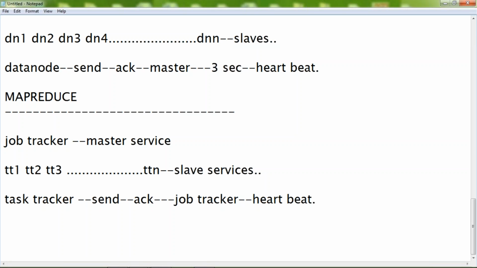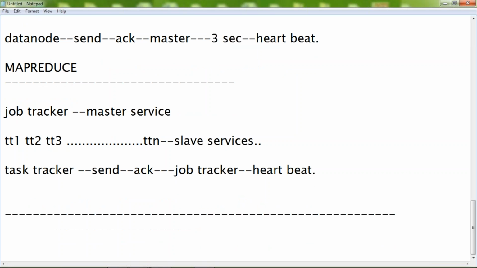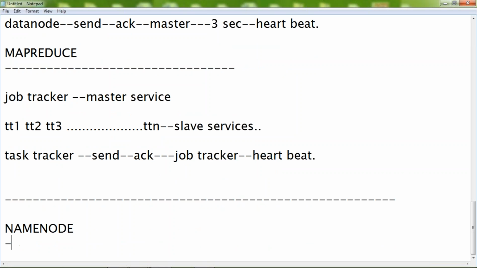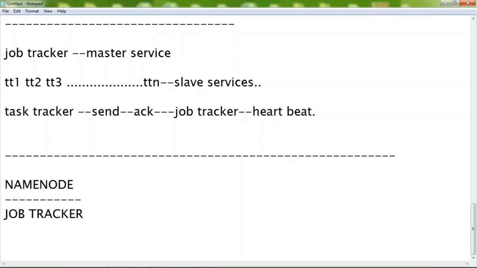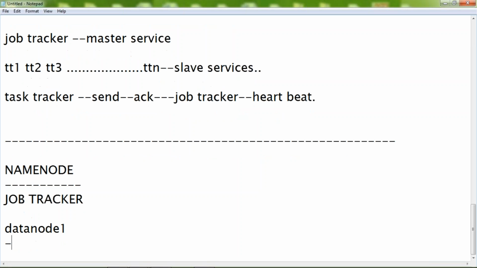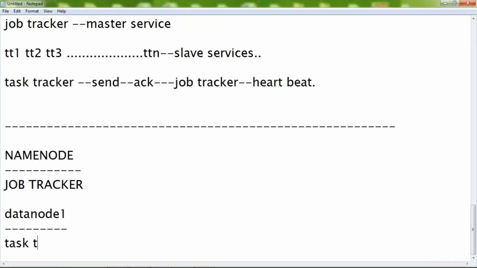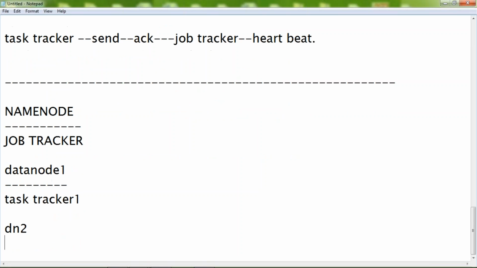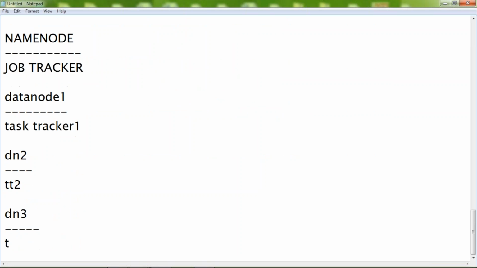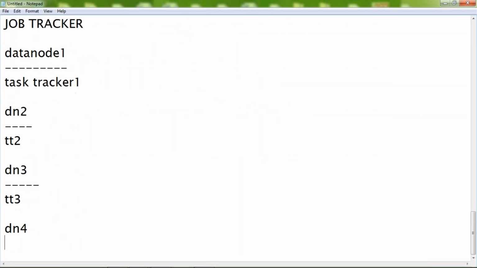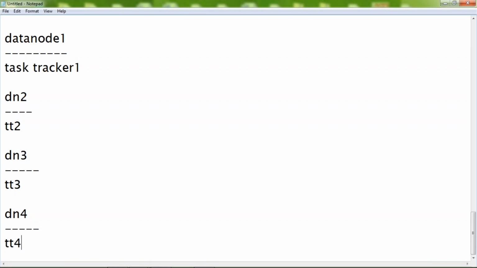Now coming to the overall picture, let's see where the job tracker and task trackers are placed. In the master node, the name node, we have the job tracker here, and in every data node, we have a task tracker. Like this, we have a number of task trackers.